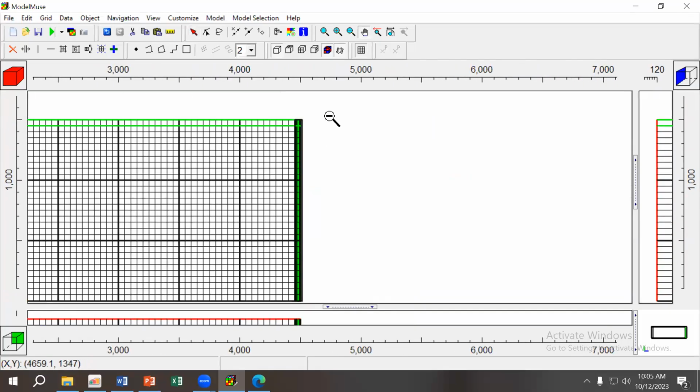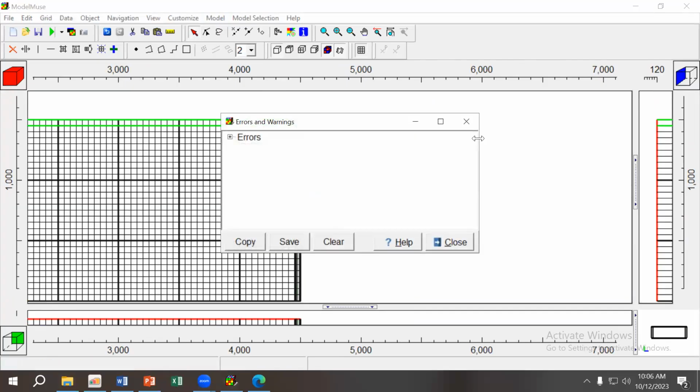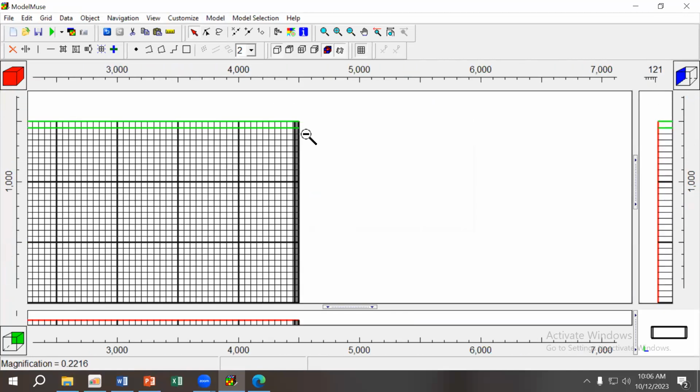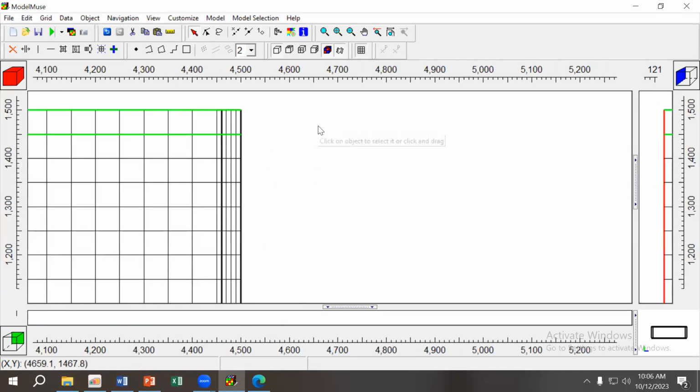Okay. Now I will delete this object. So I will come here. I will delete the river object. So now I don't have a river, I deleted the river object.